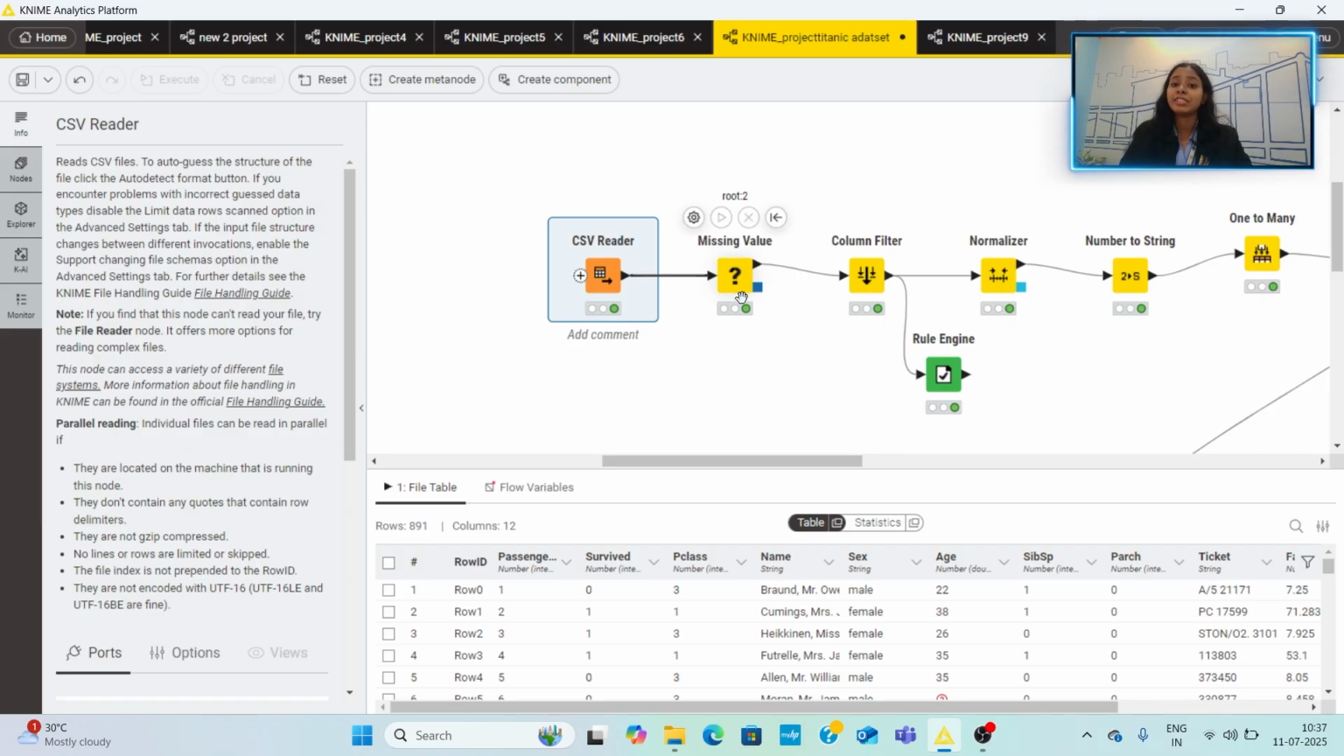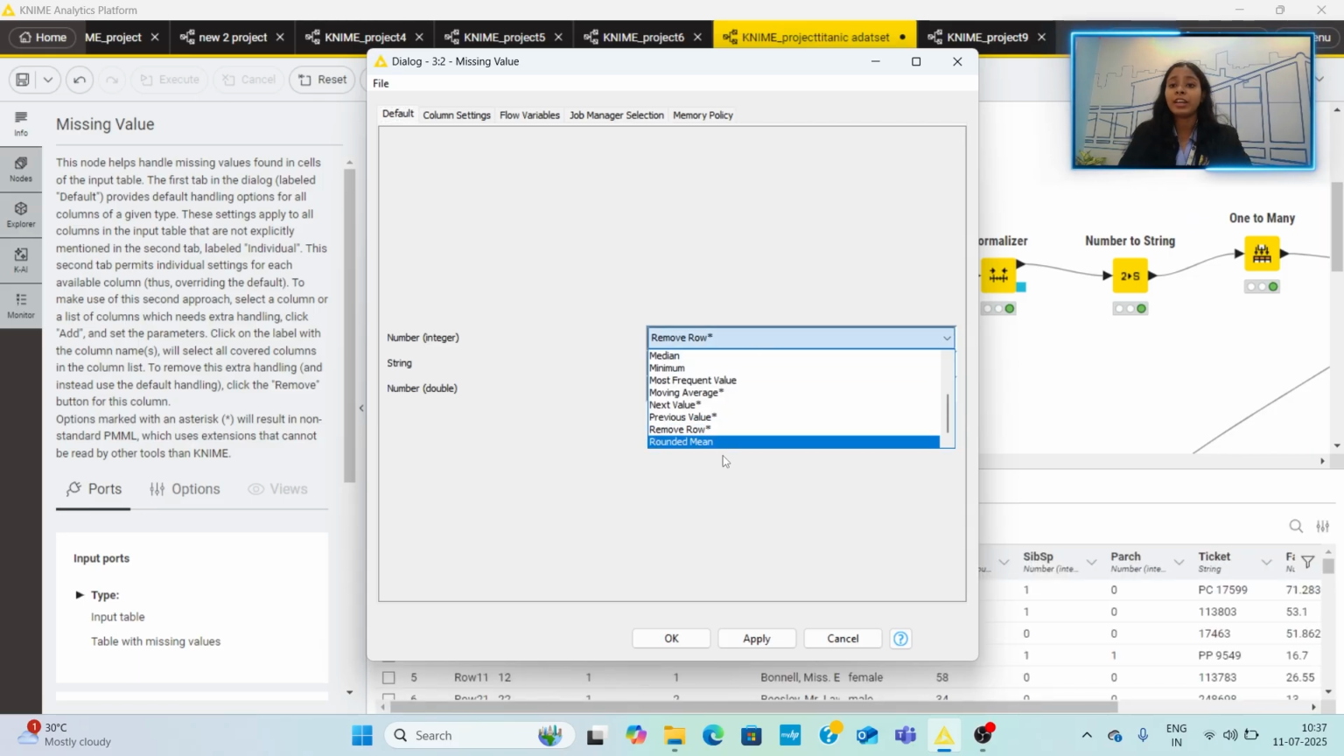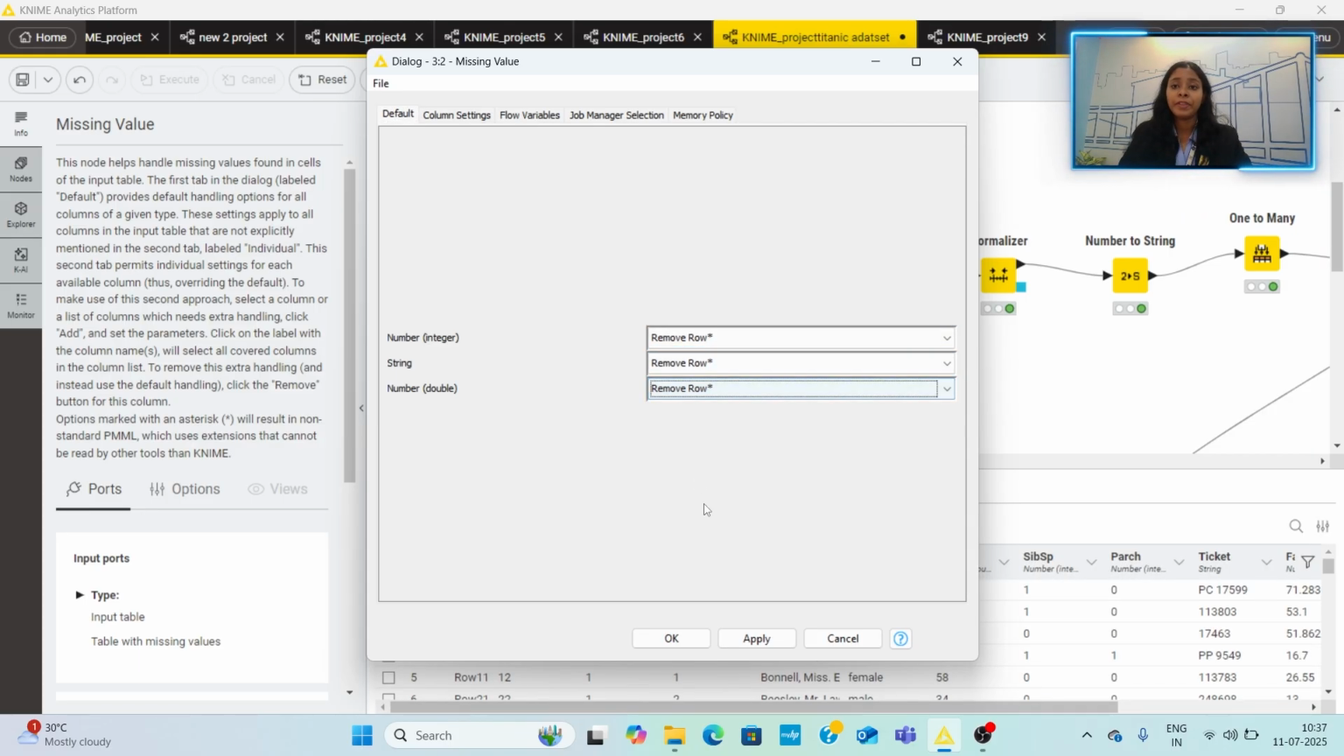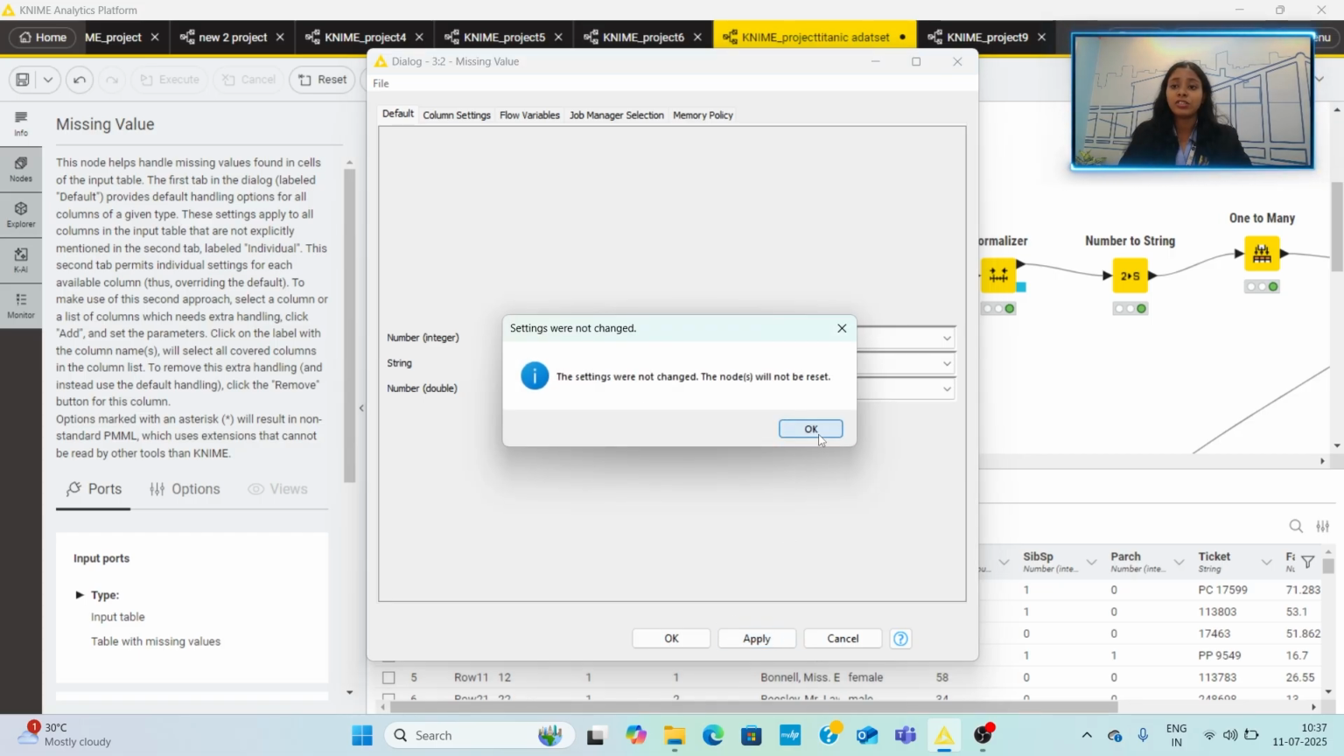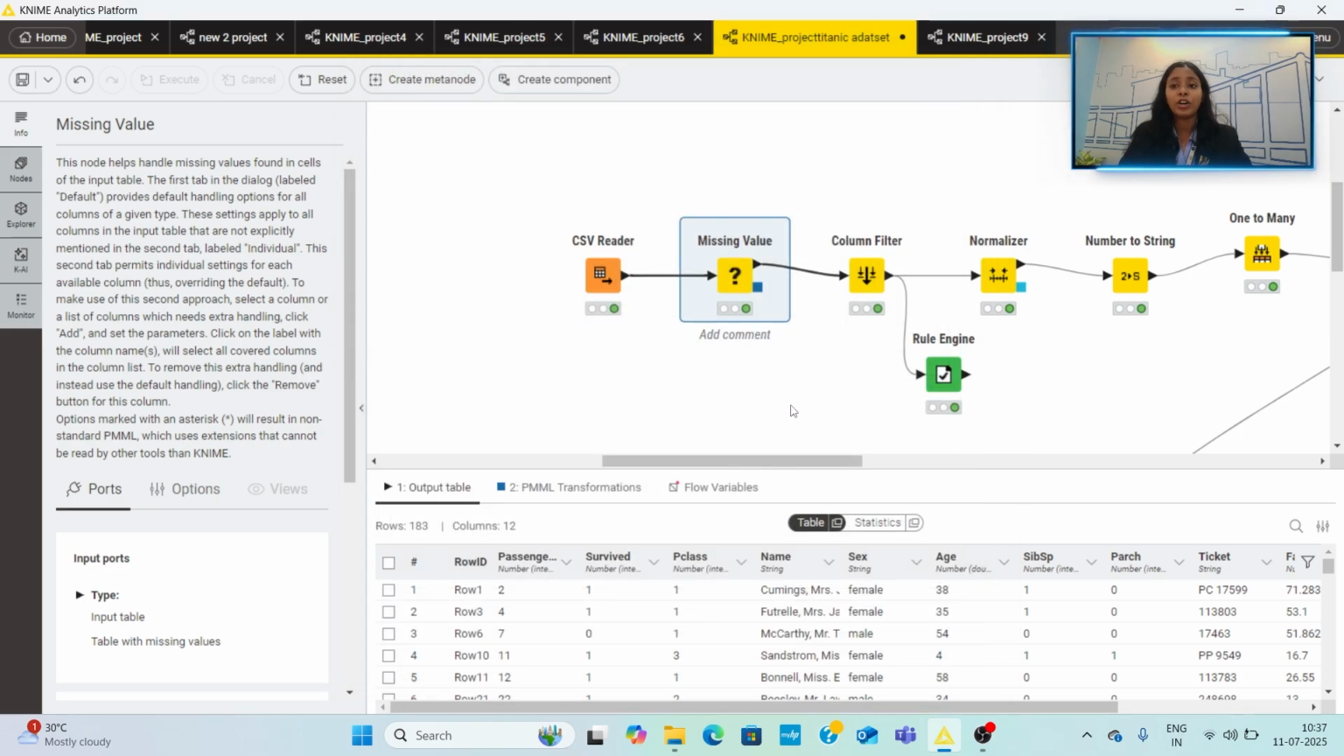Step 2, handling missing values. Real world data often comes with gaps or inconsistencies. That's where the missing value node comes in. KNIME provides multiple strategies to deal with the missing data. We can replace missing values with a default or estimated value, or remove rows or columns that contain them. Here we are removing the rows containing missing values. This step is very crucial for ensuring our downstream analysis and machine learning models function correctly without being shaken or interrupted by null values.